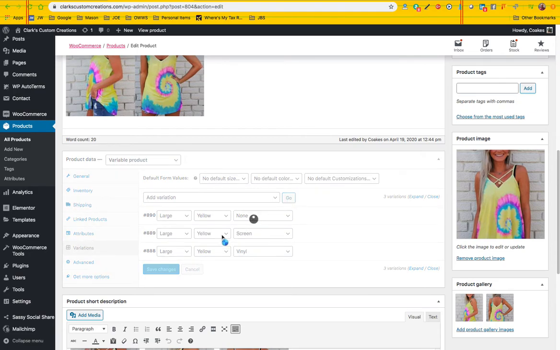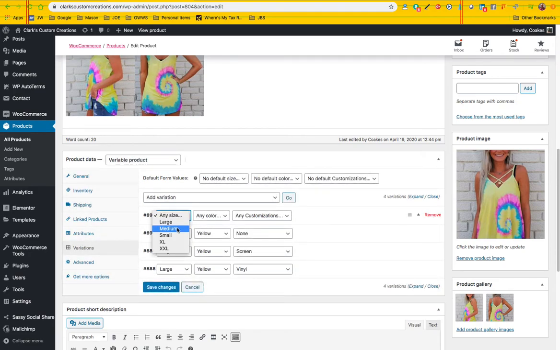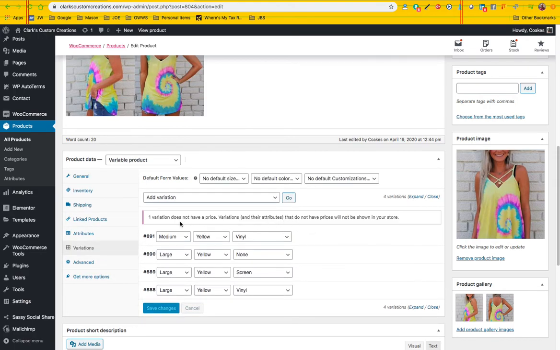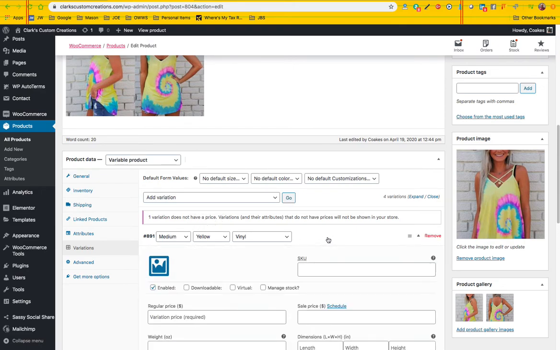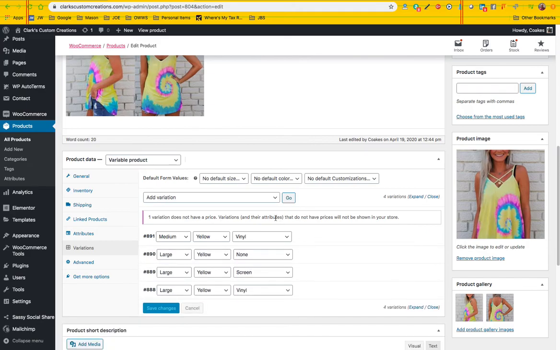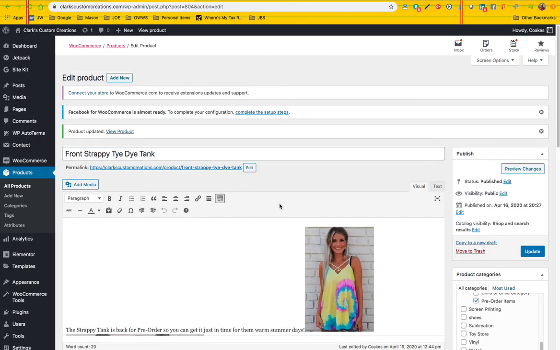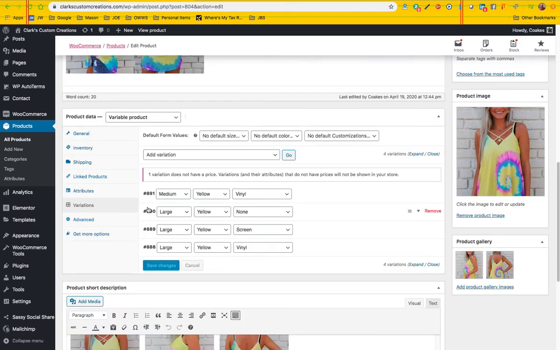So click go, because now you want to add your other sizes. Medium, yellow. You're going to add them one at a time, same as you did with those. That way you've got the proper customizations in here. Now, once again, one variation does not have a price. It warns you. That's your medium because we did not add a price in here. Because it doesn't have a price, it's not going to show up. Okay, that's really about all I can show you on that.